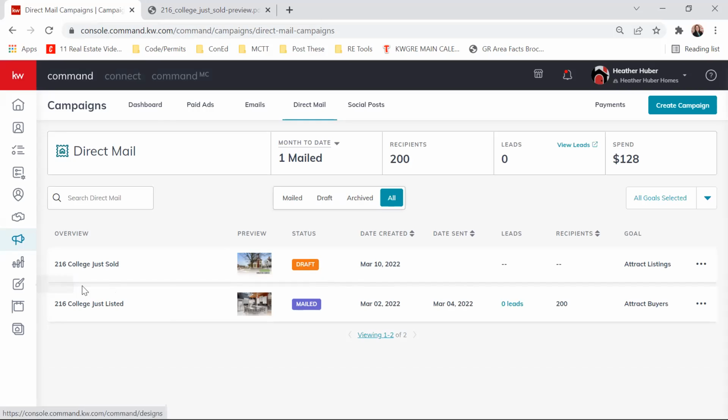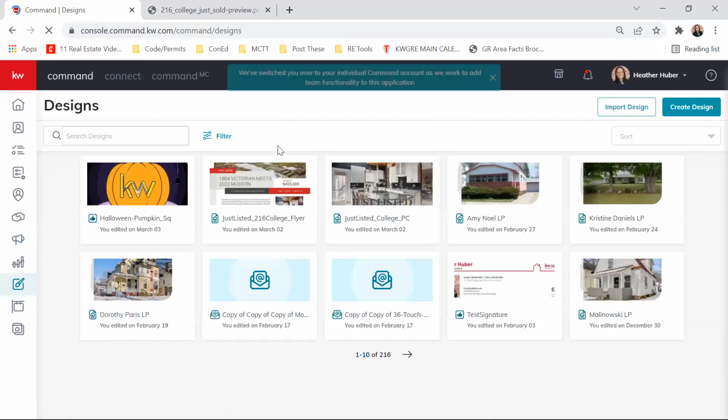So I am going to completely abandon this campaigns applet for a second because I'm going to go into designs and design my own. Here I go, designs. And same sort of thing. So this switched me back to my individual command account. It doesn't matter if you're in a team or an individual command for that last thing that we did. It's just switching me back because designs isn't live in Teams yet. So you can see it went back to just my normal picture and not our team logo.